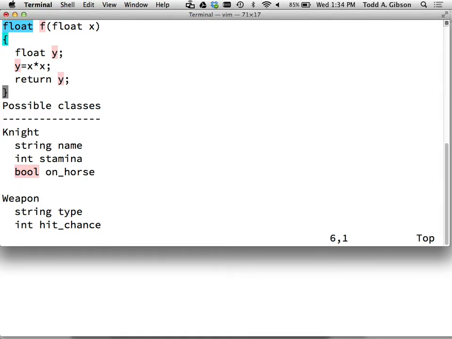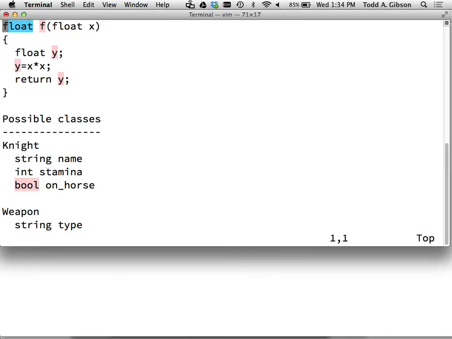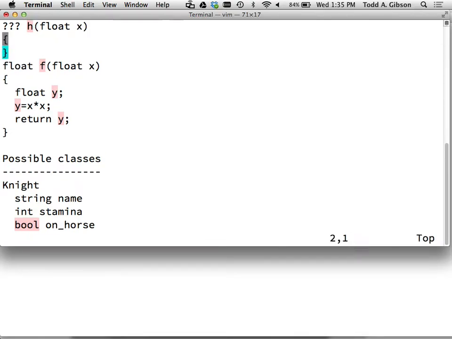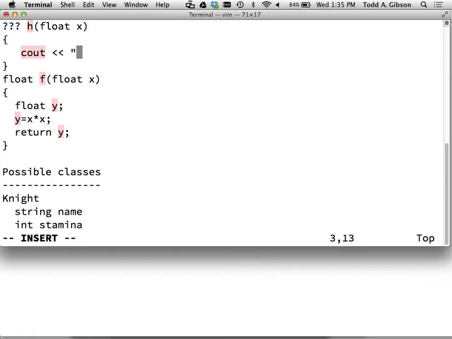Everyone cool with that as a C++ representation of a mathematical function? All right. That's where these functions are coming from, this understanding of functions in mathematics. What the language is giving us is the opportunity to do processing in this function without the requirement of returning a number. So what if I create a function called h, and maybe I'll take an input as well. And what this function is going to do is say, hi, Mom.